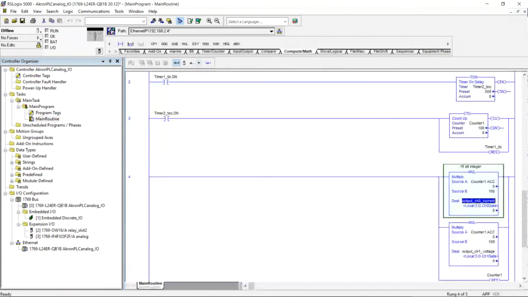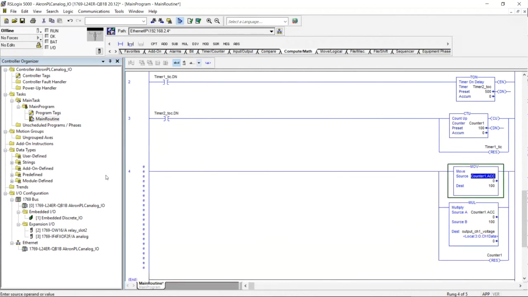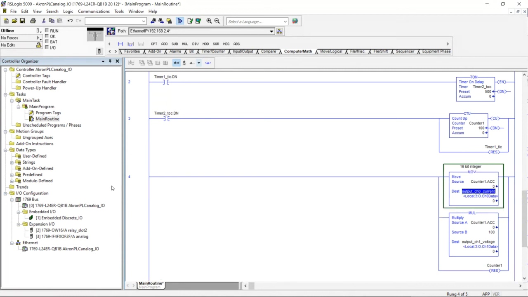So I'm going to just come over here, and I'm just going to do a move. Okay, so I'm just going to move my counter. I'm just going to move my counter into my output. Okay, and so I'm going to do that here.